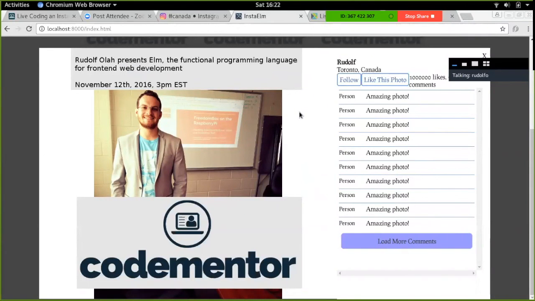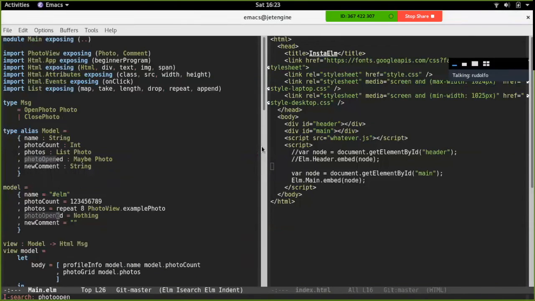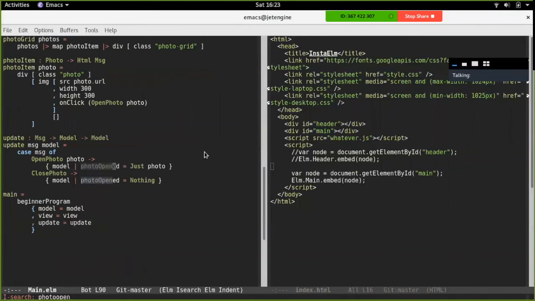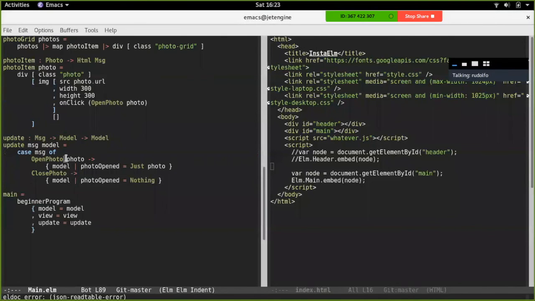So we clicked it, and the message that was passed was open photo. When we click on a photo, it opens up the photo by passing in this message, open photo, right? So we look at each photo item that we're displaying. You click on a photo, and it sends that message, and it goes to update. And we look at the message types, we look at open photo, and we update photo open with just that photo. So it's not null, right? And then it opens up, and you're good to go.